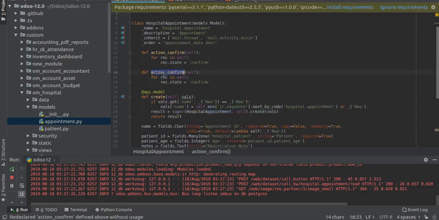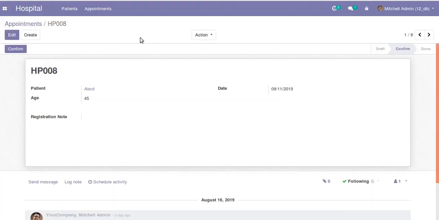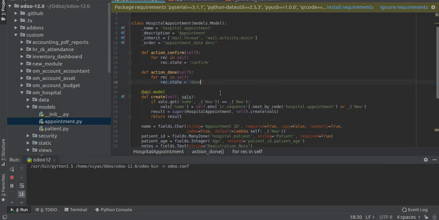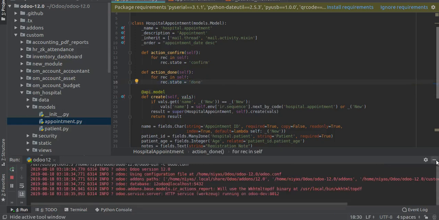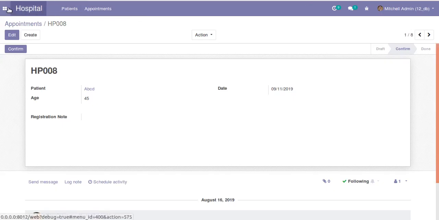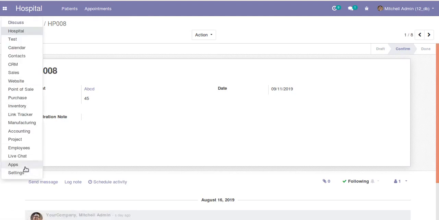So we have defined a function, and on clicking this button, the state has to move to done state. So here I will give done. So that is, on clicking the action done button, the record has to be moved to the done state. That is, here the field value, if I scroll down, you can see done is given here. So I will restart the service and I will upgrade the module so that we can get that done button also.